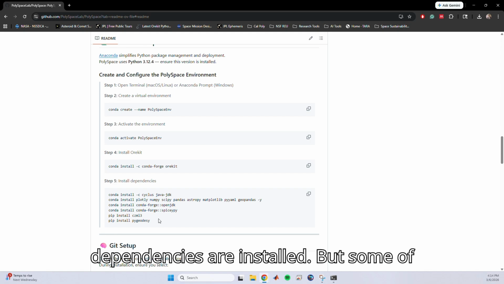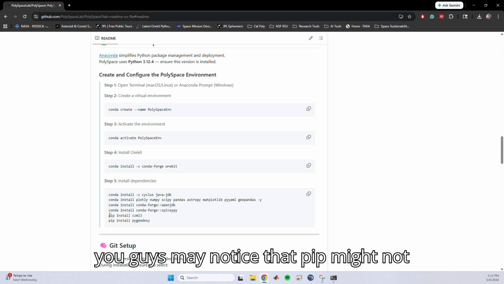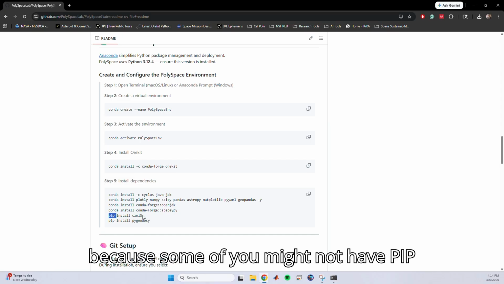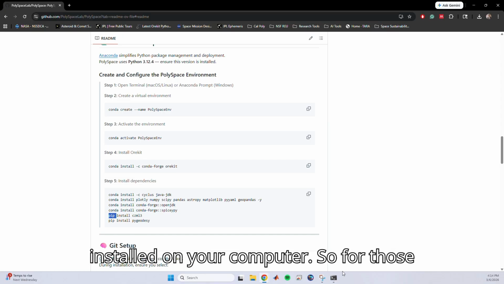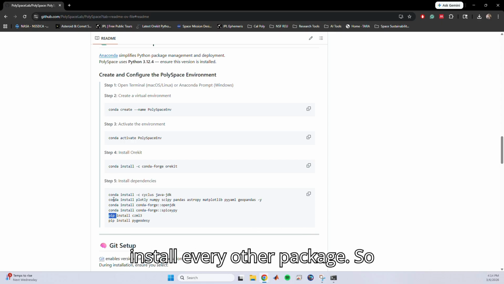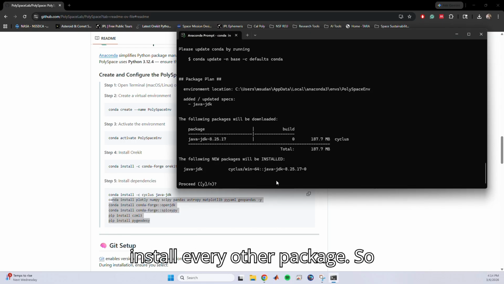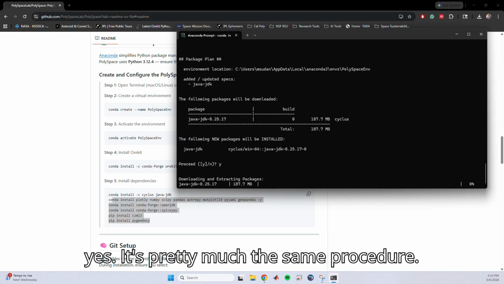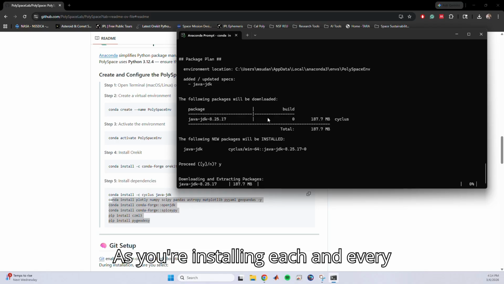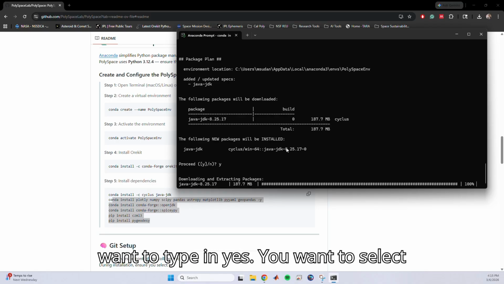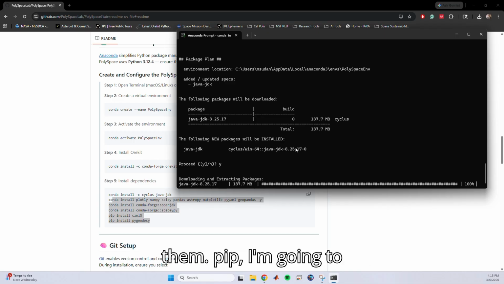We'll go through each and every one of these to make sure all dependencies are installed. But some of you guys may notice that pip might not be a recognized command. That's because some of you might not have pip installed on your computer. So for those of you that don't have pip, we'll go ahead and install that next before we install every other package. So here I'm installing Java JDK. I'll choose yes. It's pretty much the same procedure. As you're installing each and every package, it's going to ask you if you want to type in yes. You want to select yes and install each and every one of them.